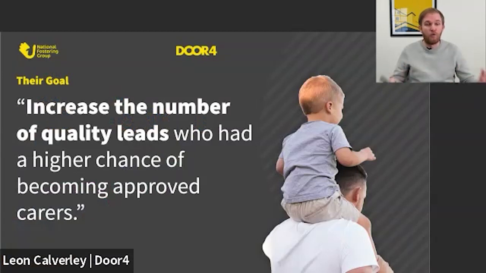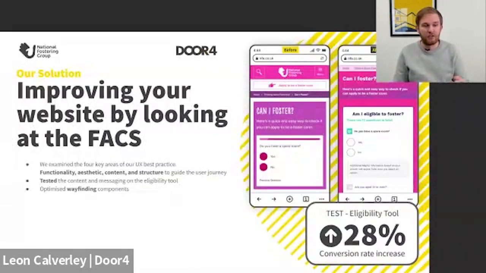So the goal was to increase the number of quality leads who had a higher chance of becoming an approved foster carer. And our solution to that was implementing this Can I Foster tool. By improving your website, by looking at the facts, we examined the four key areas of our UX best practice: the functionality, the aesthetic, the content, and structure, to really guide the user journey. So we tested some content and messaging on the eligibility tool and really optimized it to qualify those leads, but also create more leads. So we've got some examples here.